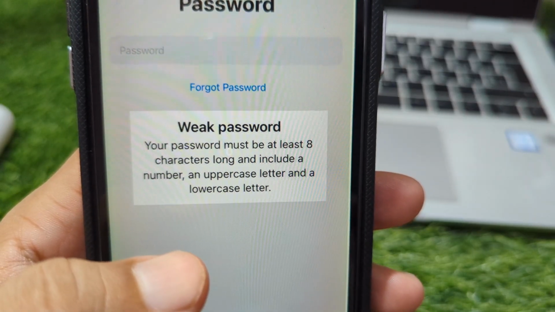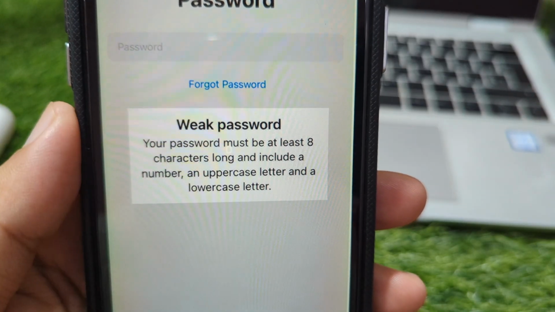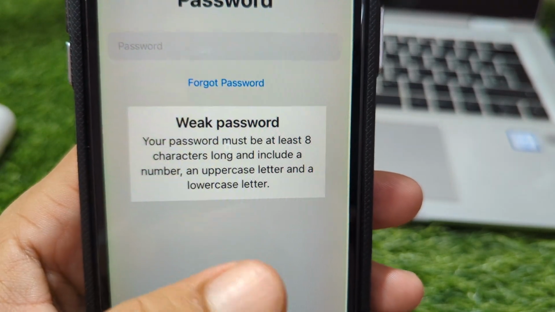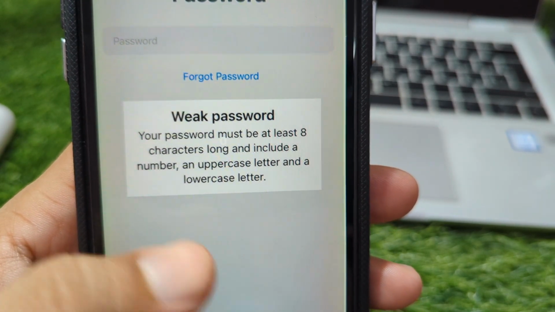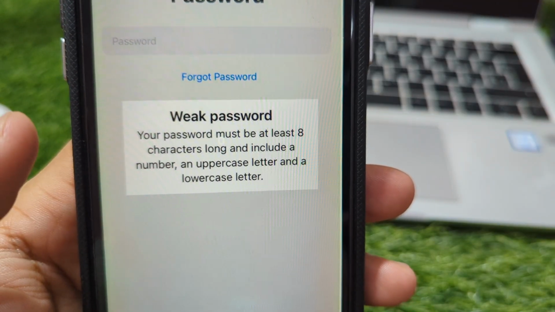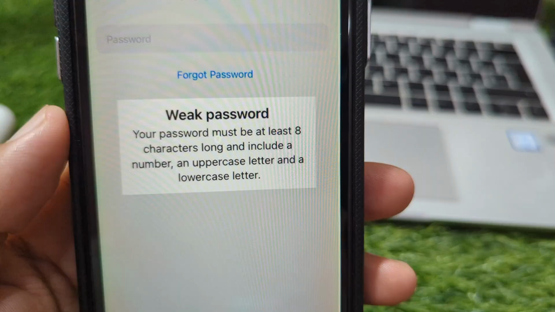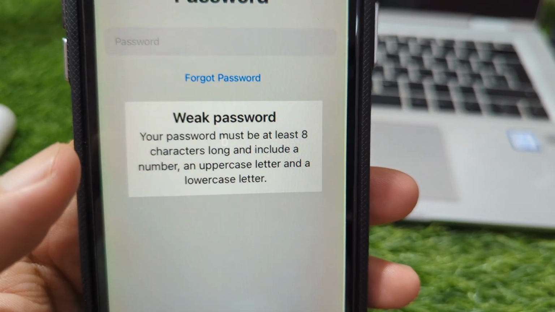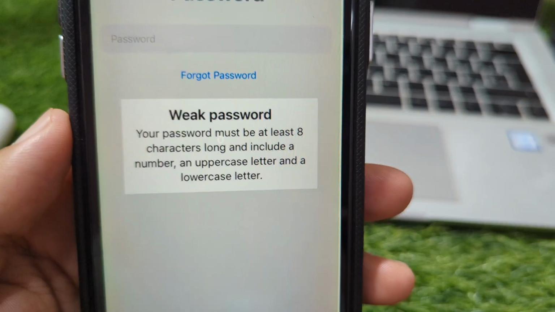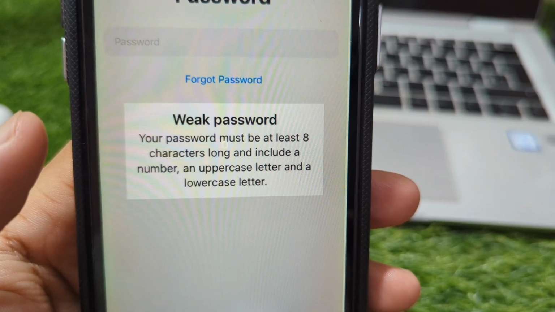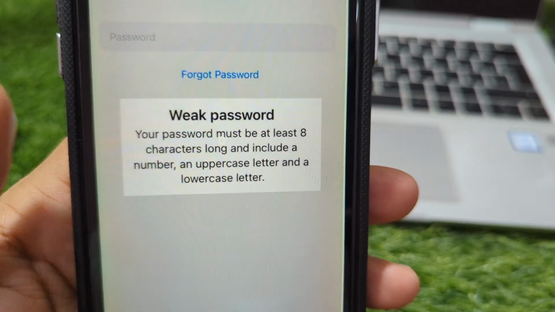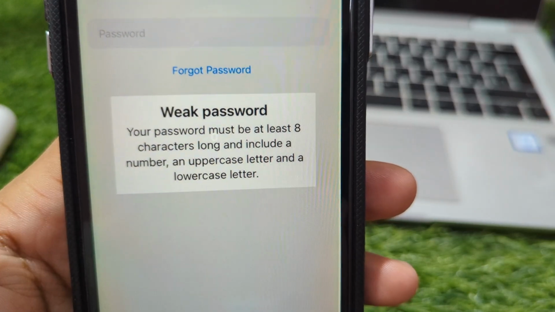So guys, you have to simply make sure that you are using the uppercase letter, lowercase letters, numbers and symbols to create your Apple account. And if you're not using all these characters or numbers or uppercase letters or lowercase letters, then you will not be able to create the password and it will not allow you to make a password for your Apple account. So guys, you have to simply meet these requirements, and after this you will be able to create the account very easily.